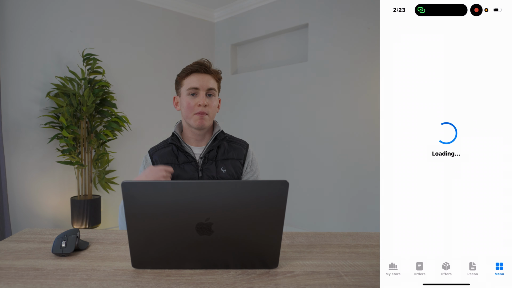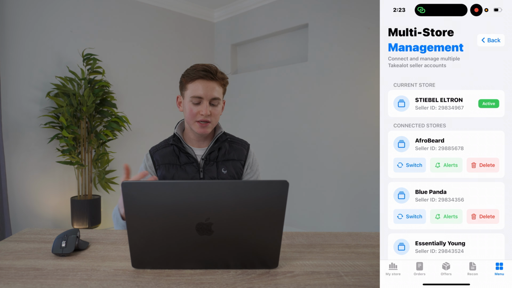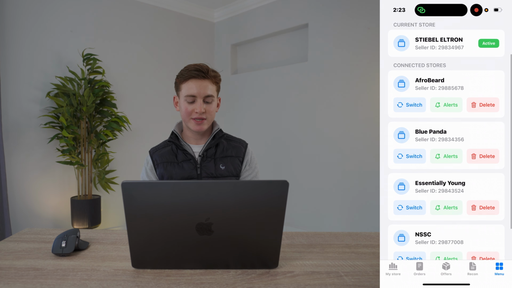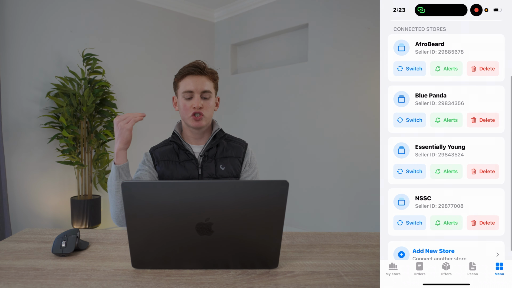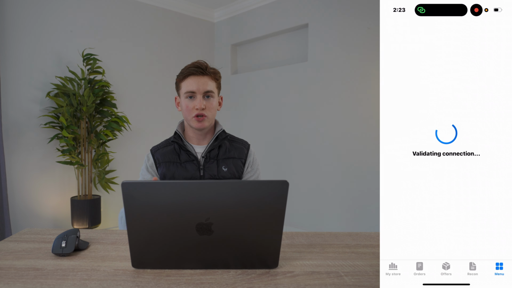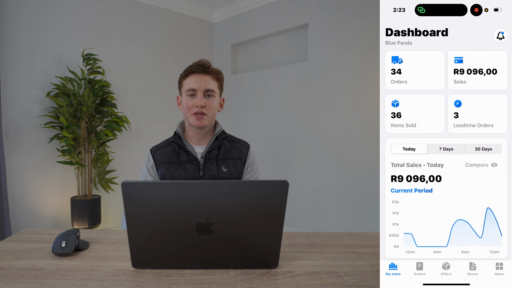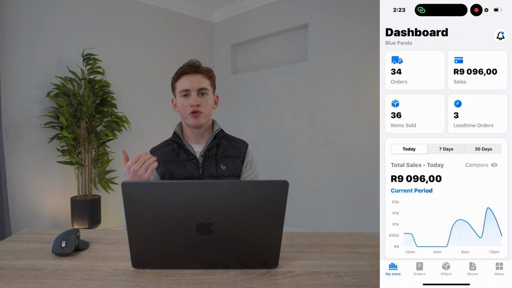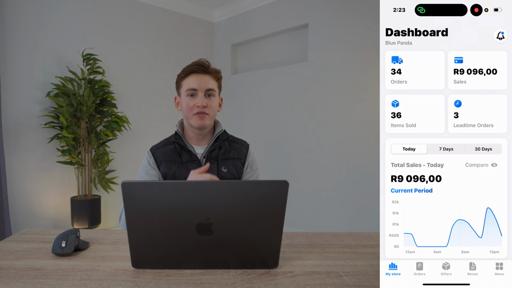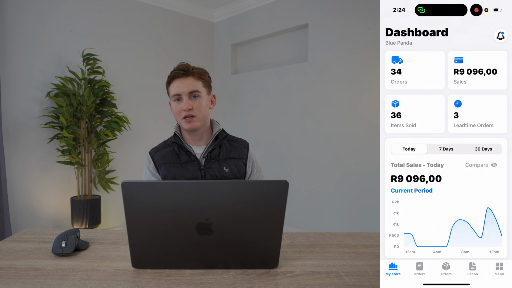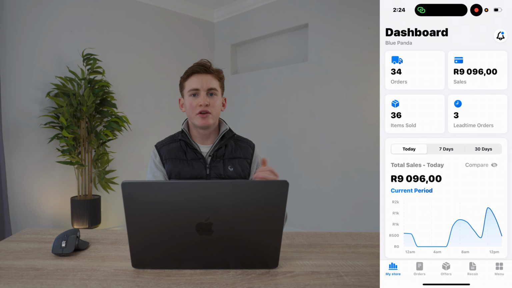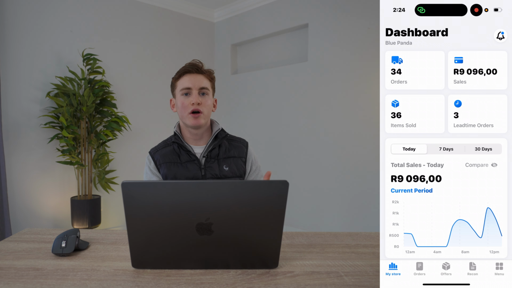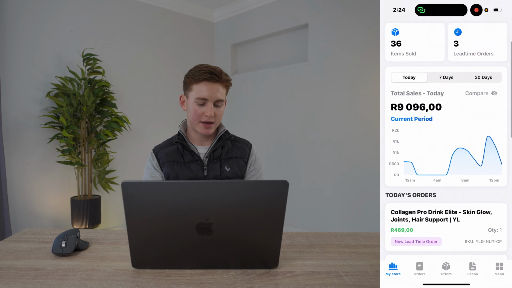Next, for people that are managing multiple stores, you're an agency or you have multiple Takealot stores for whatever reason, you can access multiple Takealot accounts and at any time switch between stores. So if you manage multiple stores, switch between the stores, get a quick overview using the TSellers app for all of the stores that you manage. There are no additional charges for people that are running multiple stores. So there's absolutely no reason, if you manage multiple stores, not to manage all of them with TSeller.